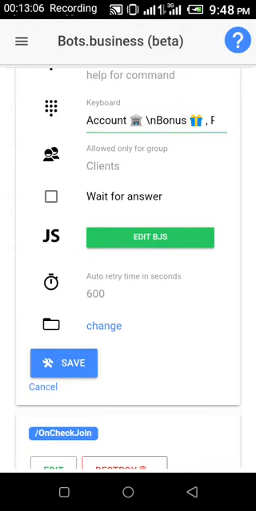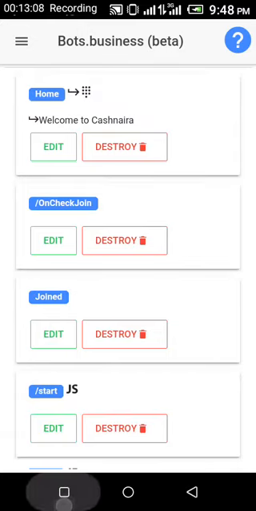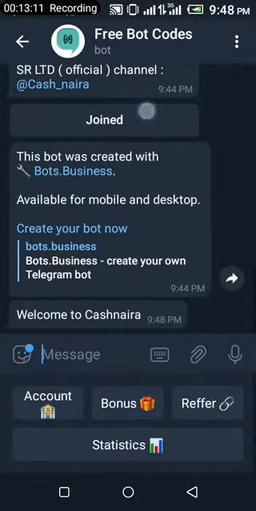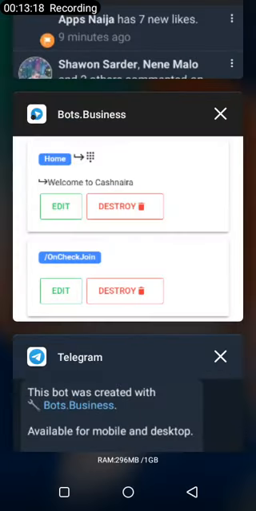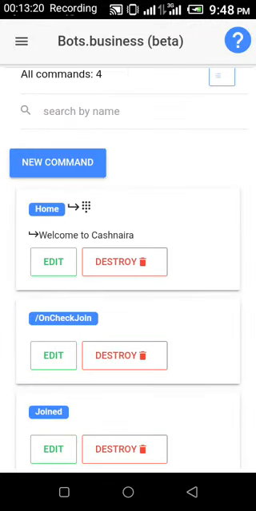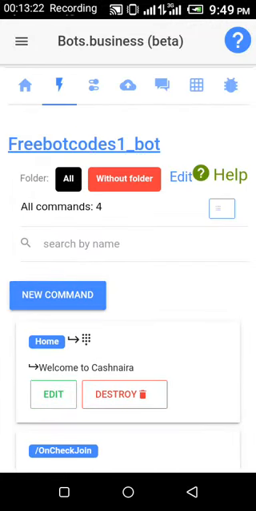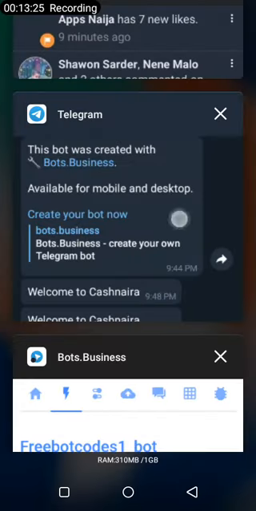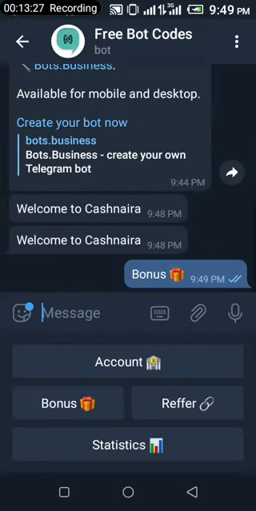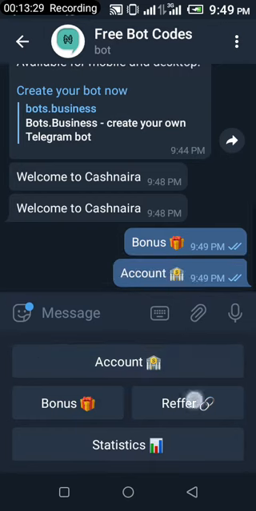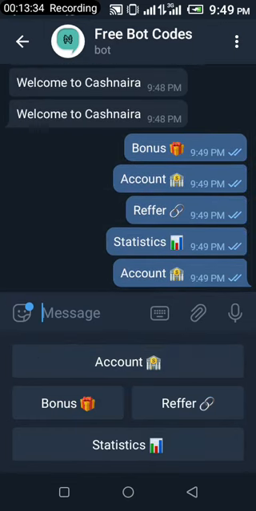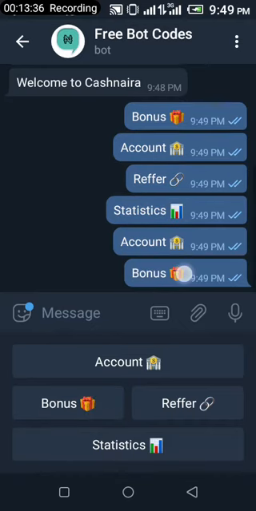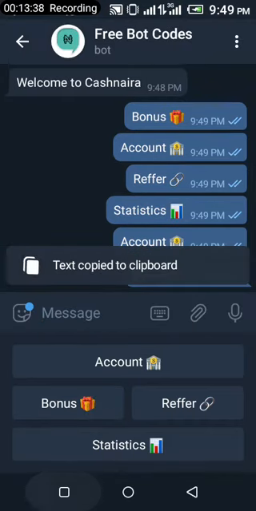You see the changes on the board. So we go to join, and straight to the changes now. So that \n is used to give space. It's used for giving space to the board. So let's go back to bot, and then we click bonus, nothing showing, account, nothing showing, referral link, nothing showing, statistics, nothing showing. Okay, so we'll first of all go to bonus, and we'll copy this. We go to new command.